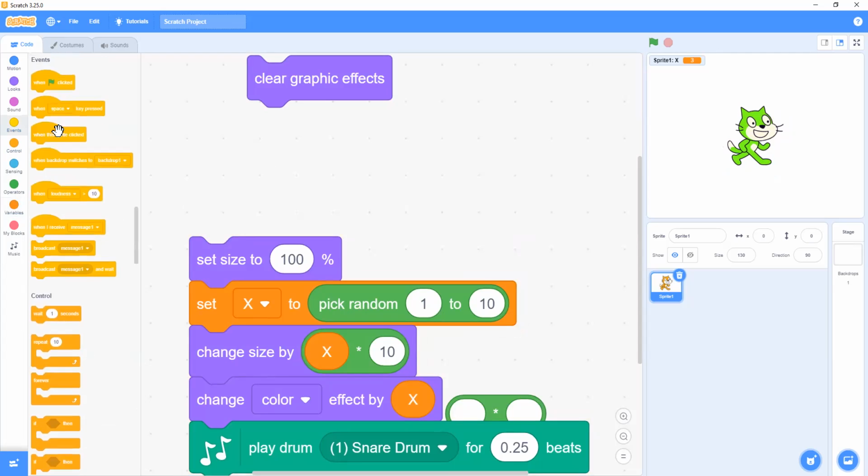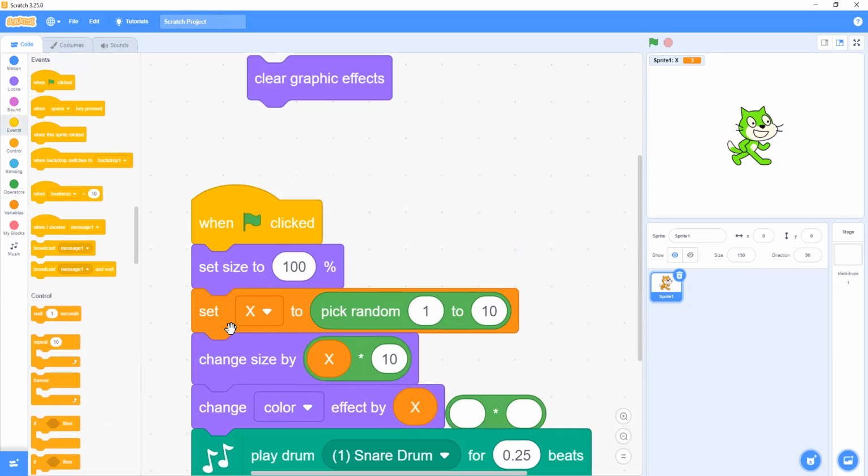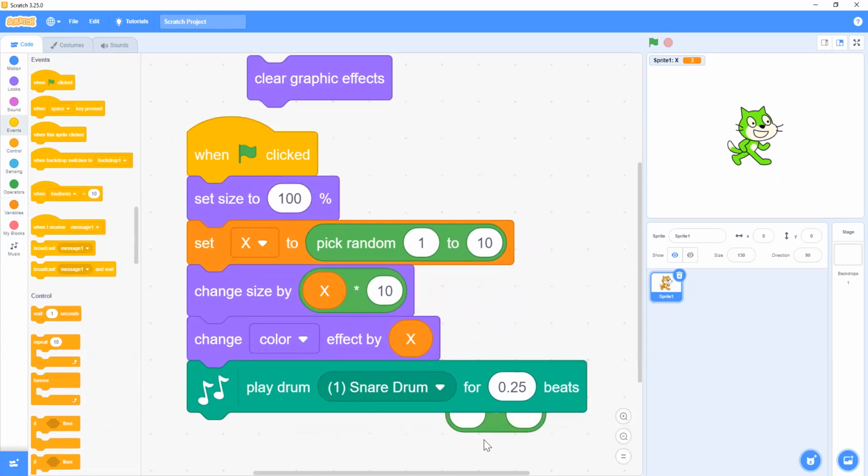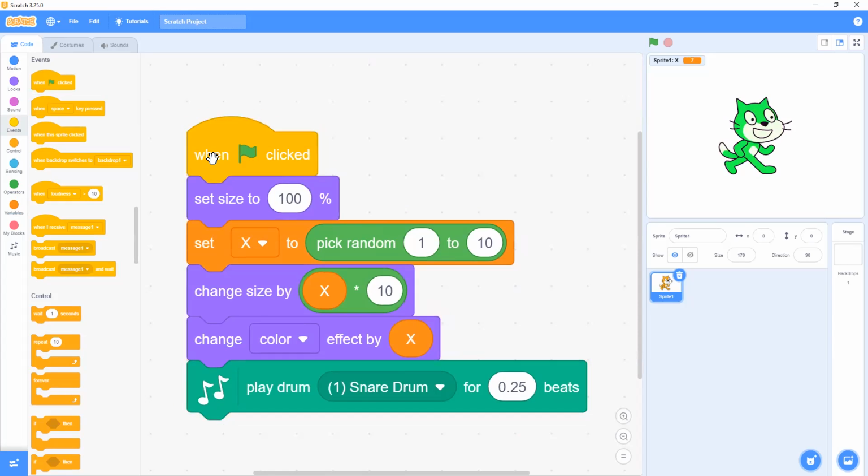Now we'll finish this work. So this is what we are going to do. Whenever the user clicks, we set size to 100%, right? And then we can pick X from 1 to 10 and you multiply X by 10. So it will increase by 10 times. Right, try this. And then let's go for another one.